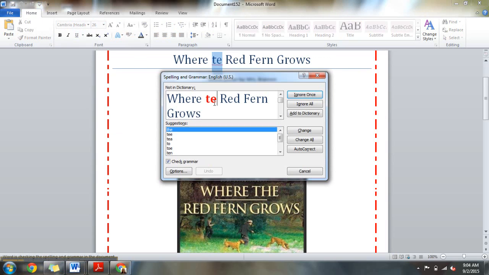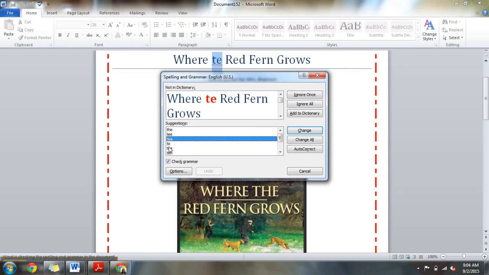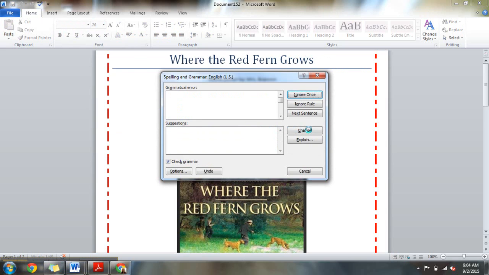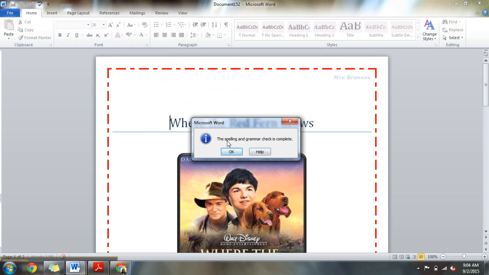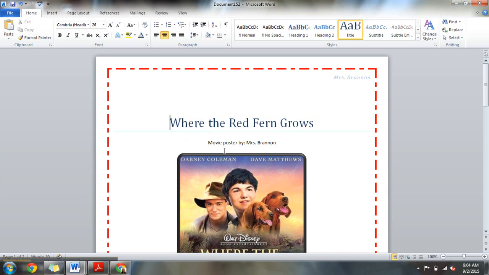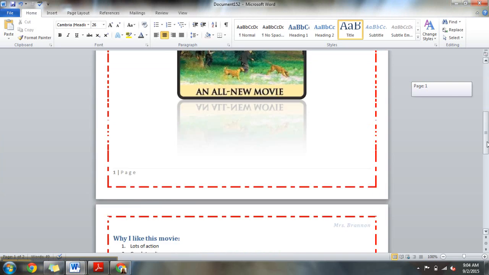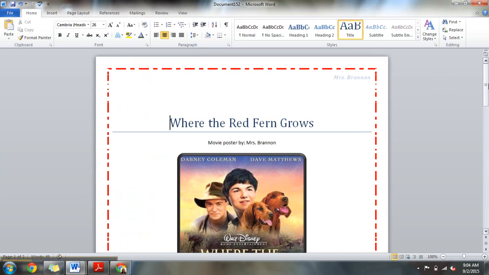Now notice it caught my spelling mistake. It gave me some suggestions. Whichever suggestion I want, I click and then click Change. After that, it will suggest the next spelling thing that you need to check, fix, or change. After you're all done, again, it will say this, and you click OK. Your document has then been spell checked.